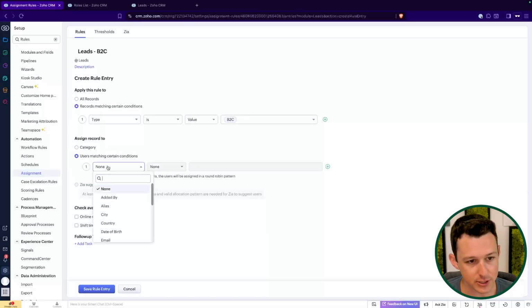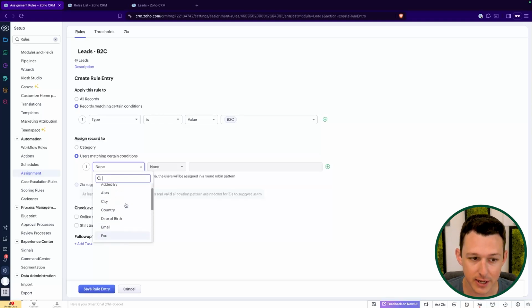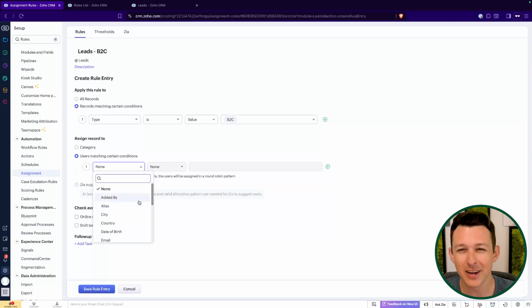Now, you can also set these up based on certain criteria within that user record. So if you had a user type field or something like that, you could use it here. Again, I really recommend using role.